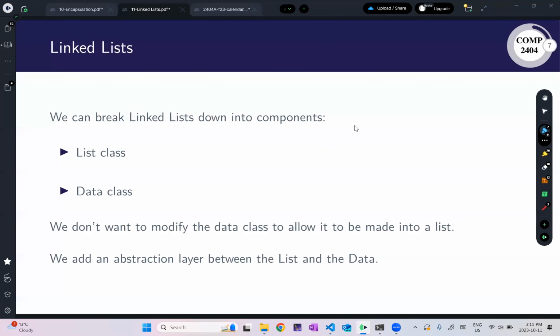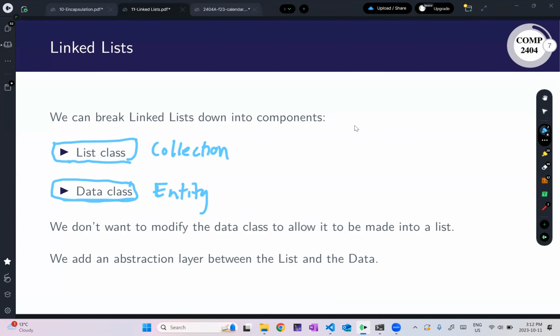Okay, so a linked list, we can break it down into components. Of course, we have our list class and our data class that we're going to be storing. Now we want to keep these separate. Again, our data class should only be concerned with what data it's storing, and our list class should only be concerned with how to store this data. So this would fall under the collection object type, and this would be an entity object.